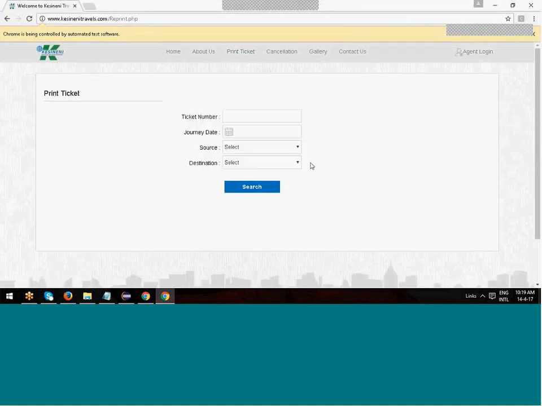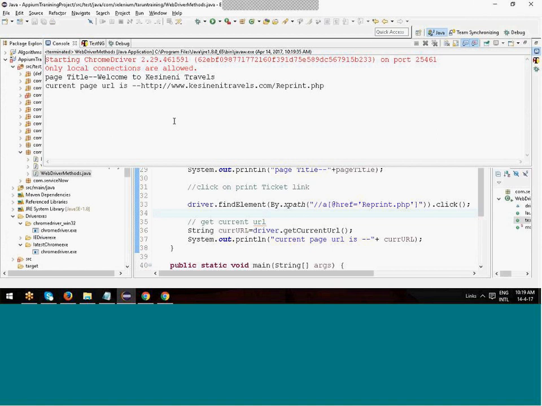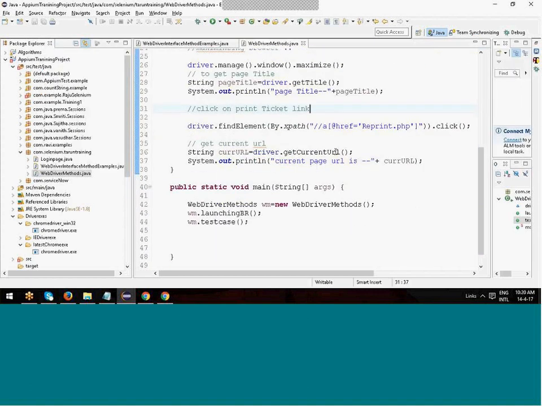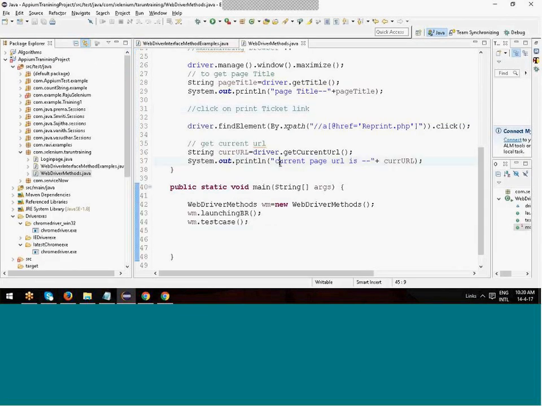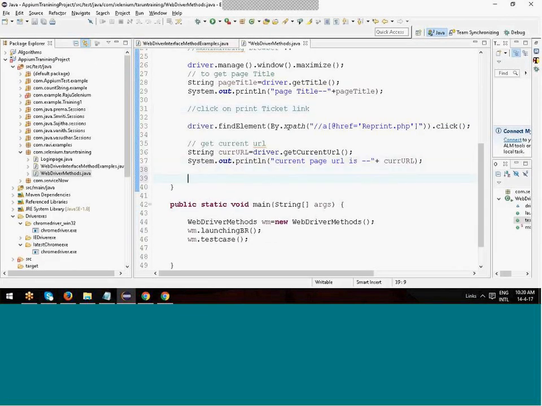See, navigation is done, and it's done the print ticket, and the print ticket page is open, and let's see that the current page URL is automatically reloaded. Okay, and I want to compare only the reprint page. This is the reprint. The URL, I need to find this particular word only. This is the expected value.